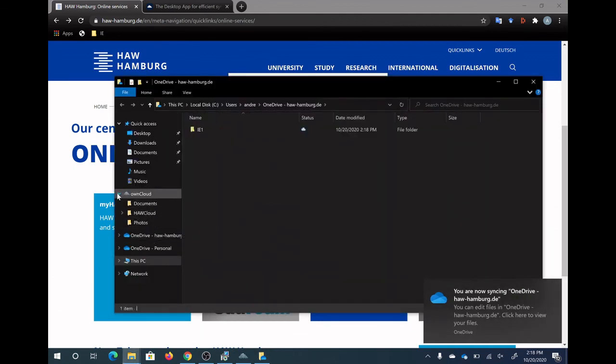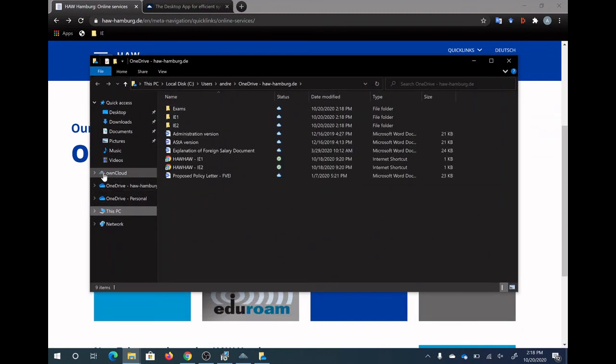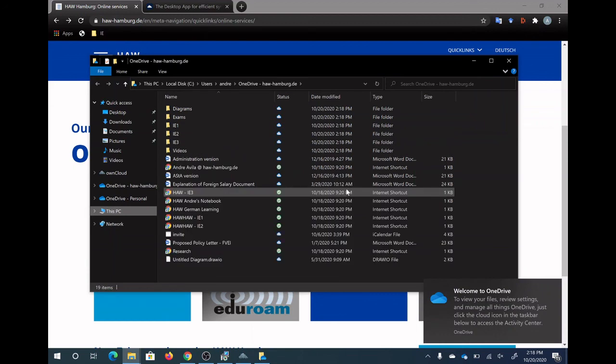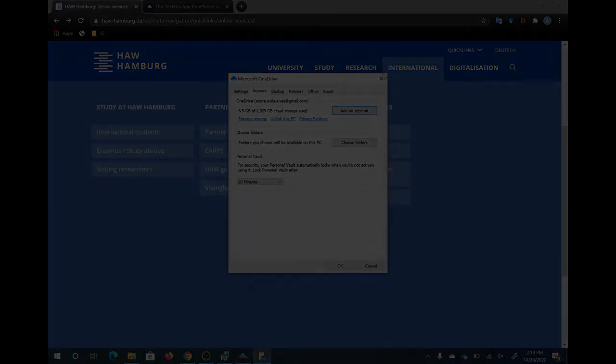And so you'll notice that over here on my File Explorer, I have OneDrive for my HAW-provided account, and I have HAW-provided Cloud showing up as a separate folder there. And so now I have access to both of my cloud storage options on my personal computer. And so that's how you install your cloud storage on your personal computer.